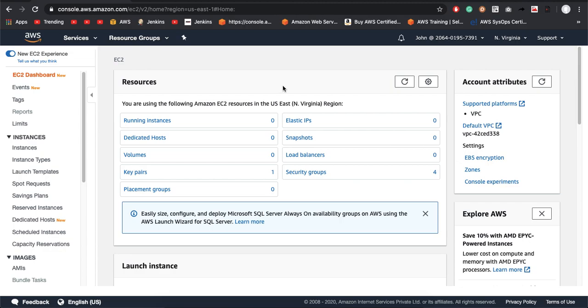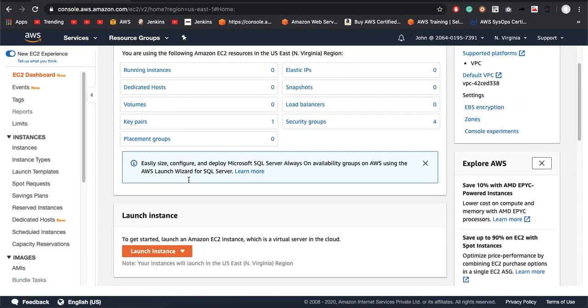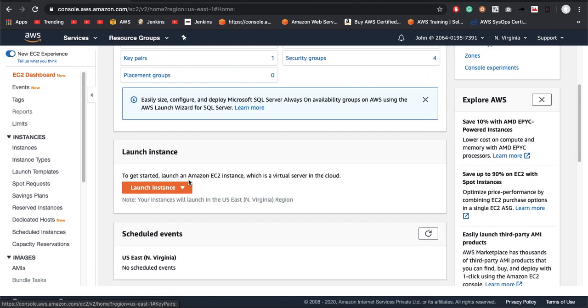So now you can see the EC2 details here. EC2, Elastic Compute Cloud. So here you can see how many running instances, how many dedicated hosts, how many volumes, how many key pairs. You can see all the details, how many security groups, load balancers, snapshots. So many details you can see here. So now we have to launch an EC2 instance because I only have EC2 permission to create EC2 instances.